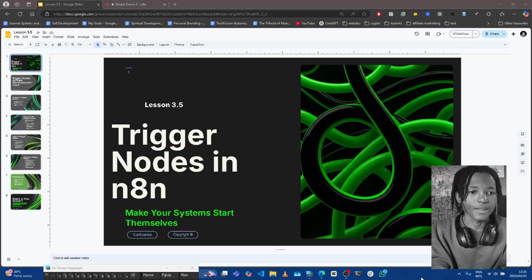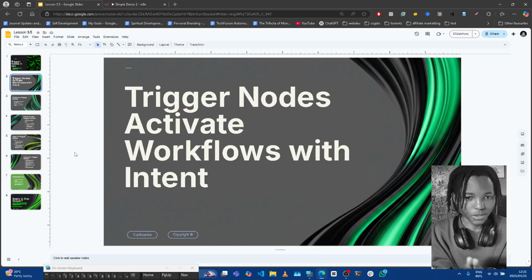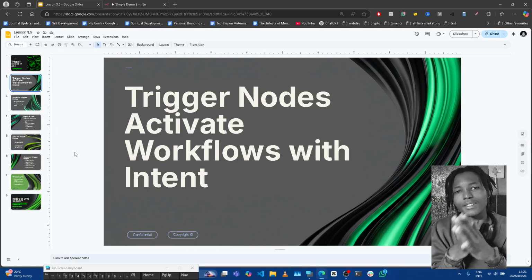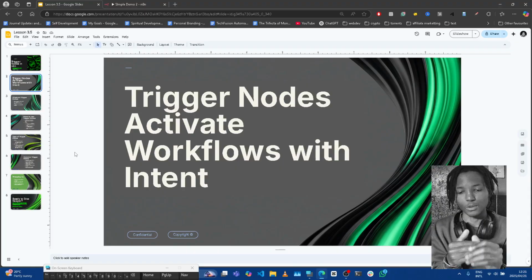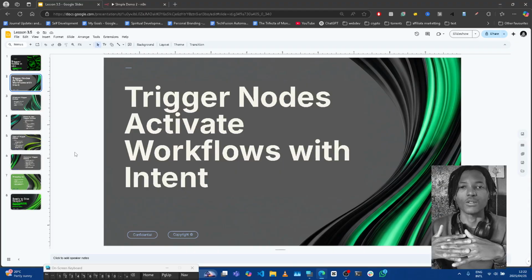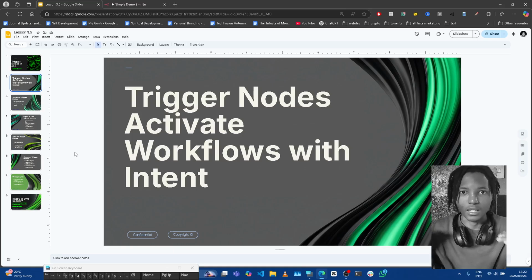So let's just run through trigger nodes because I think they're very important to understand. Because trigger nodes are literally the activation points for workflows, right? You want to activate them with intent, right? The nice thing about trigger nodes is you don't just trigger your workflow inside. You can trigger your workflow just inside n8n, but you can also trigger based on some event that happens outside, which is very, very useful.